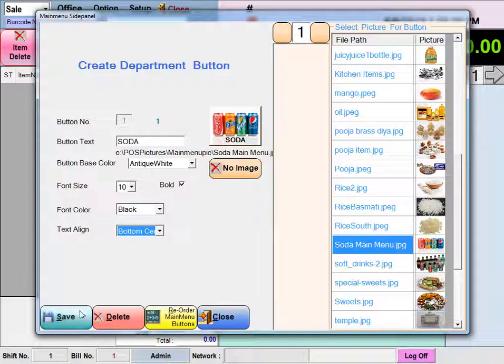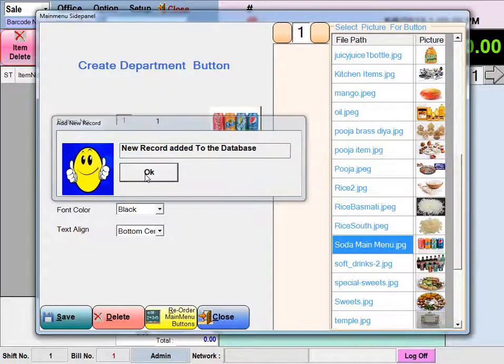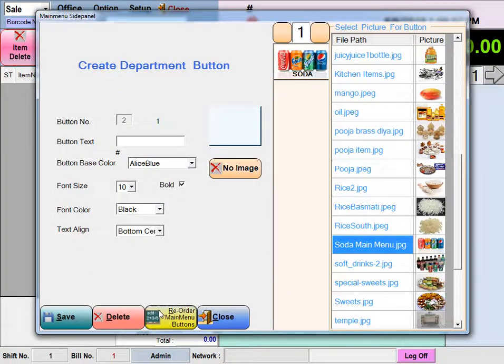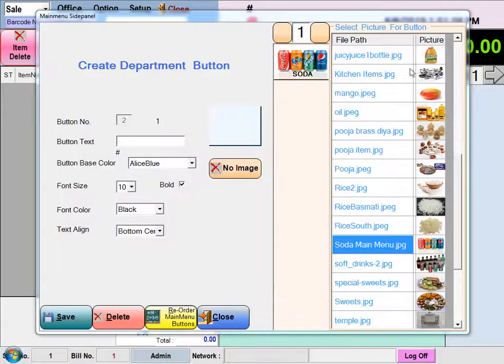Now you're going to hit save. The button's going to be created into the database. Click on OK. Now if you want to reorder the main menu buttons, you can click there. Since we only have one right now, you can't really reorder anything. But here you can input the new panel number next to the buttons whenever needed.